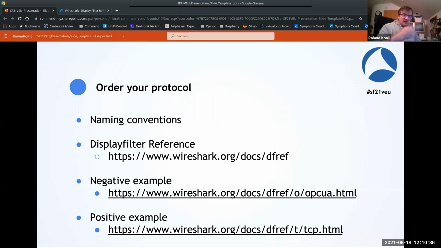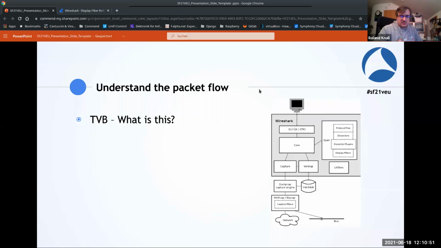So look it up. You have negative examples, you have positive examples, and just do it your own way. It will work out in the end. But just keep in mind, OPC-UA, look through it. This is just not how you would write the field names.